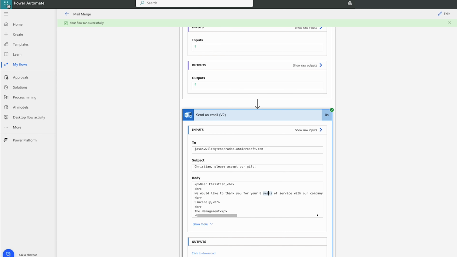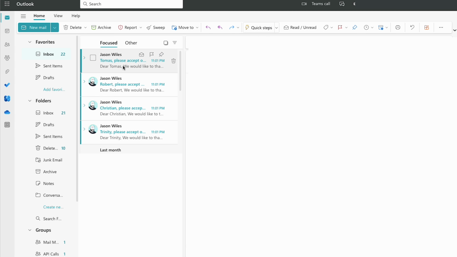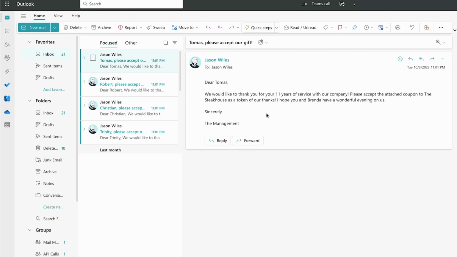Perfect. When we crack open Outlook, have a look. And there they are. Dear Tomas, we'd like to thank you for your 11 years of service with the company. Please accept the attached coupon to the steakhouse as a token of our thanks. I hope you and Brenda have a wonderful evening on us. And we'll have a look, and you can see that they all came through. 8 years of service for Christian, 6 years of service for Trinity.